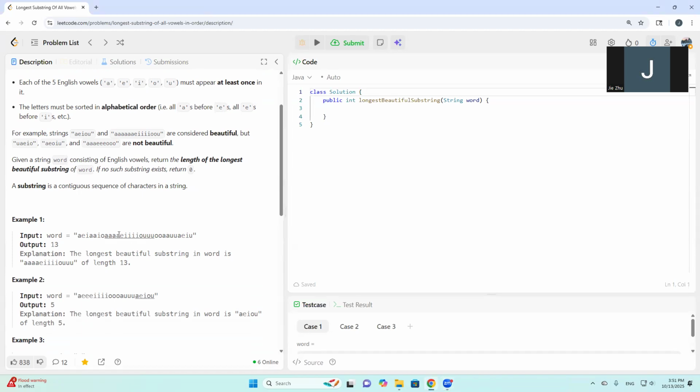So they must have at least one E. It cannot, for example, have A skip E to be I, right? So I see this substring contains all A, E, I, O, U, and also they are in order, and it has the length 13. So this question, what we think about is group iterations.